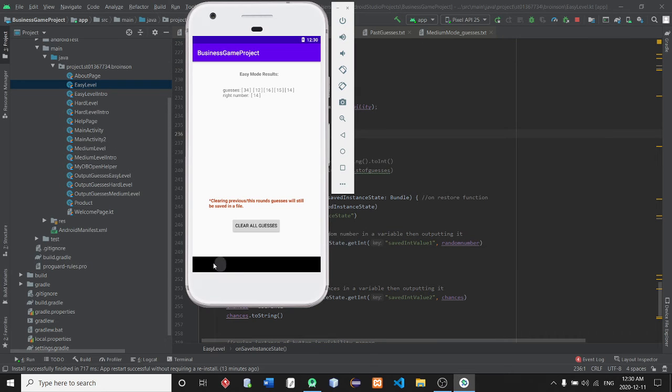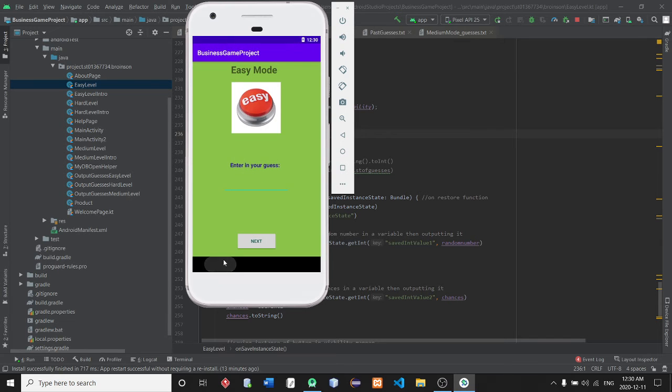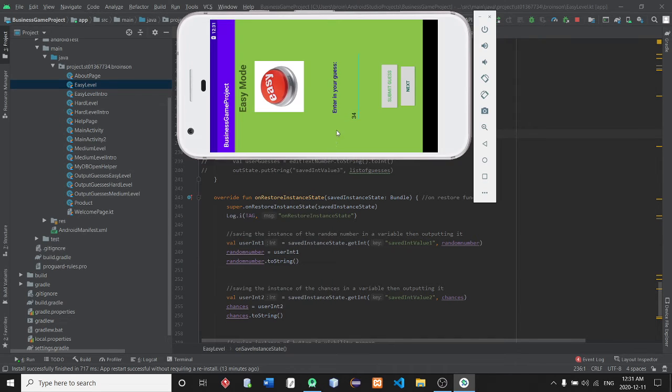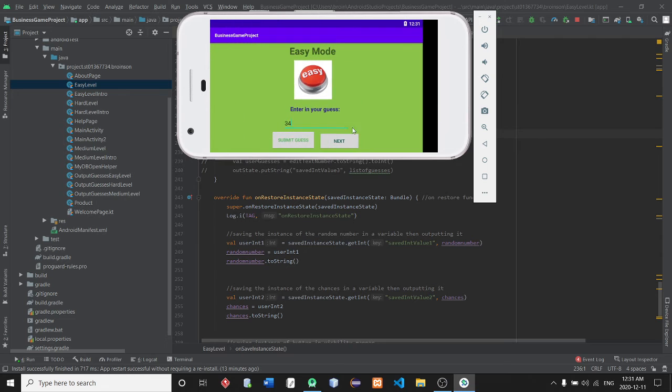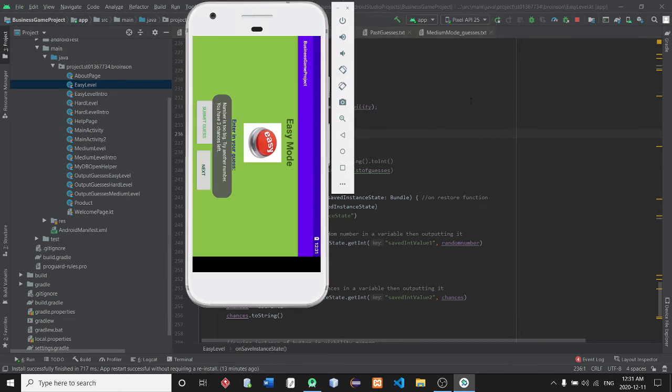Let me just demonstrate it if possible. So if I was to do 34, number is too big, try another number, you have 4 chances left. If I was to rotate it, it shouldn't say you have 4 chances left now. It should say you have 3 chances left. As it's there, you have 3 chances left now.